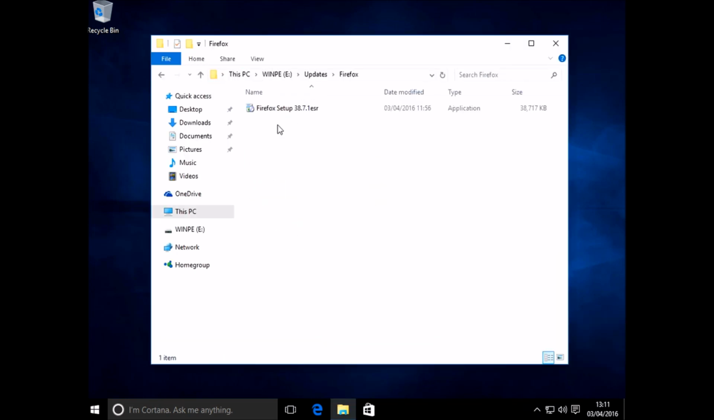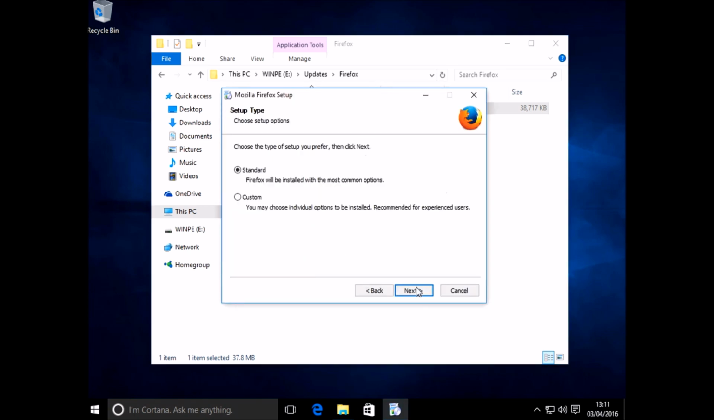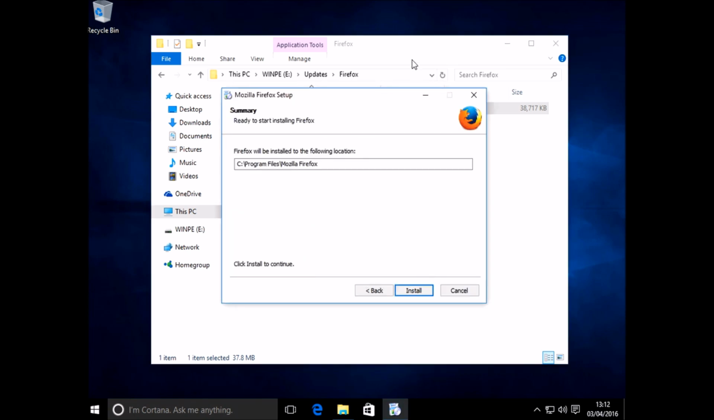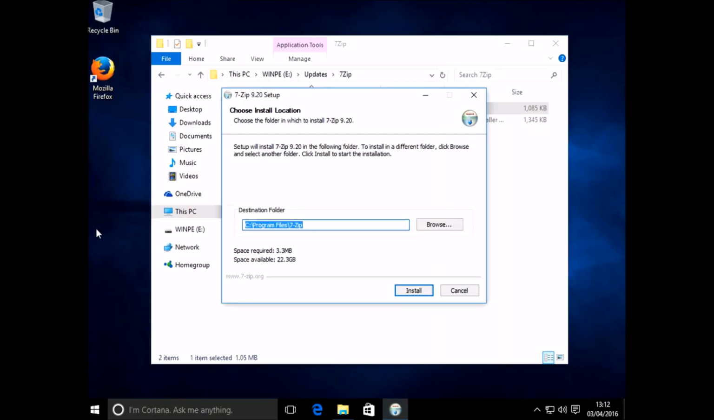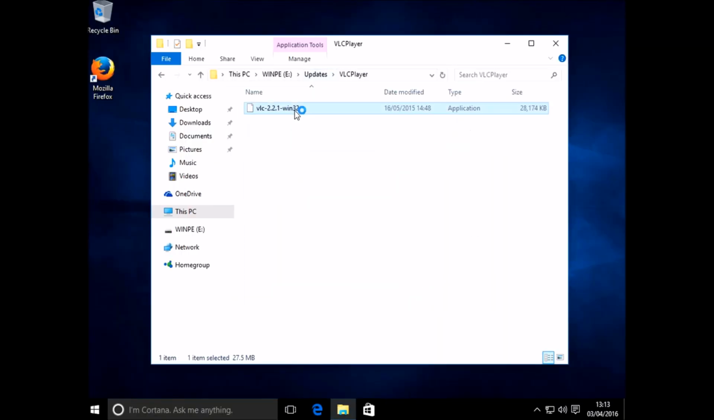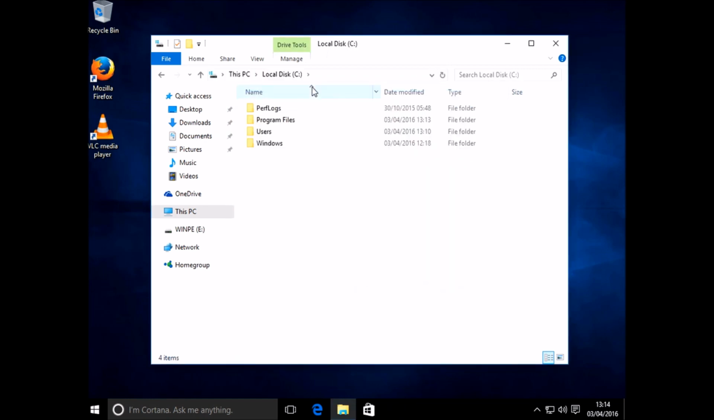So I'm starting from a clean installation of Windows 10, and I'm going to install some software, and obviously I've speeded this up. So I'm installing Firefox. I'm also going to install 7-zip, and also going to install the VLC video player. And you can see at the end of that process I'll have a couple of icons on the desktop so you can see the software is installed.